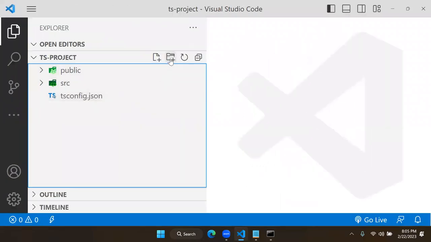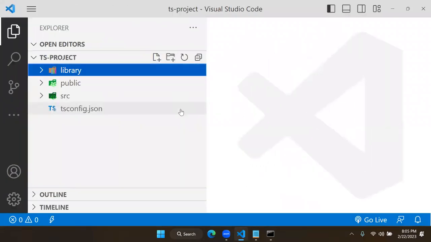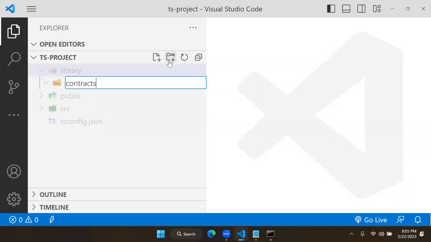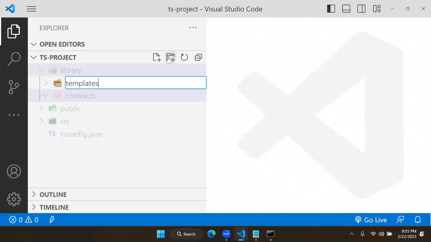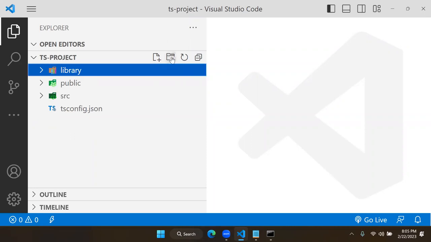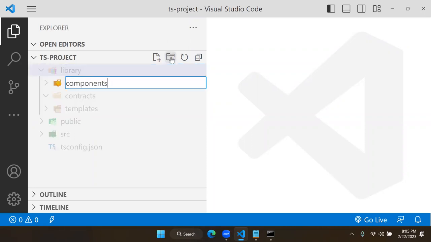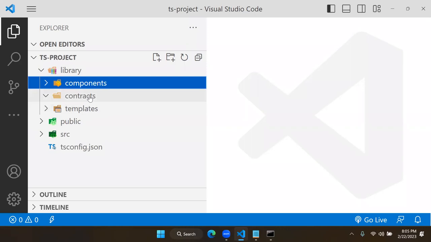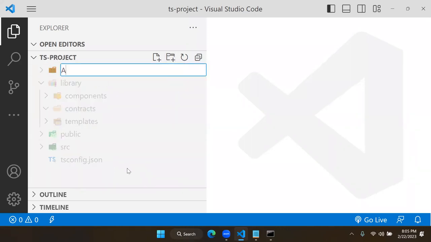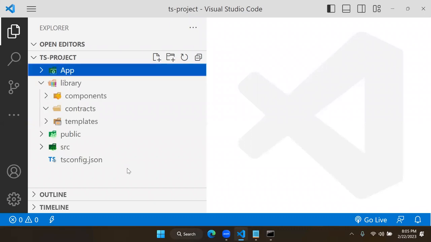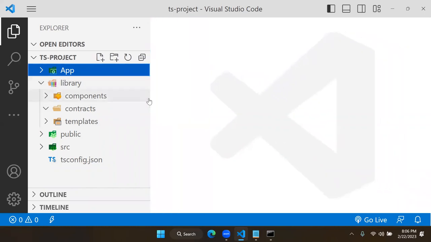I am creating a separate folder called library. In this library, I will create a subfolder called contracts, another folder called templates, and another folder called components. So we have contracts, templates, and components. Now we will build another folder outside by the name app. Whatever library is there, I want to use in this app. Let's see how the libraries are built.